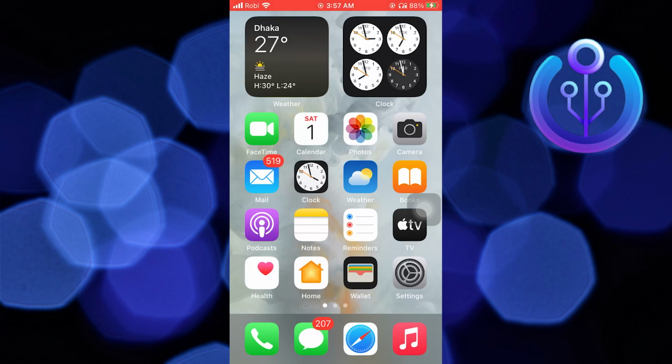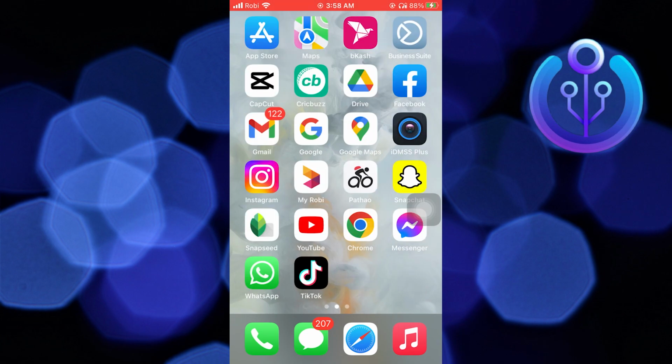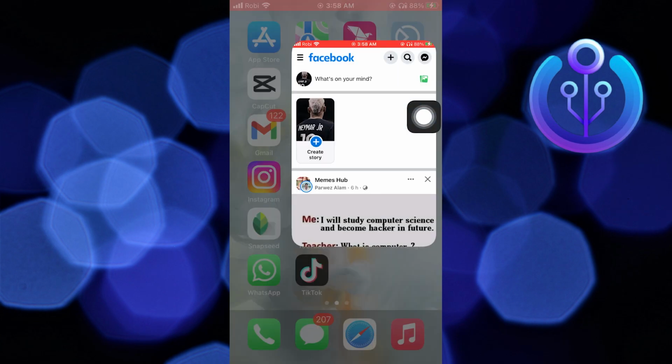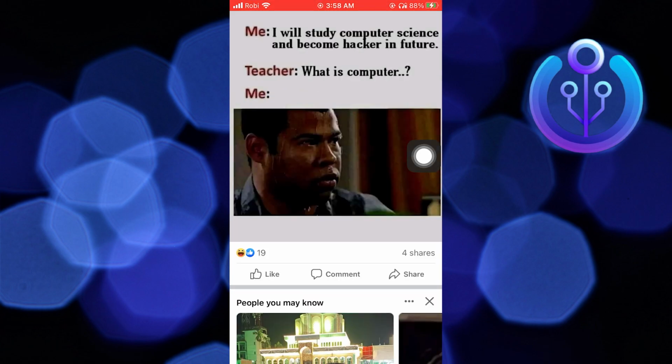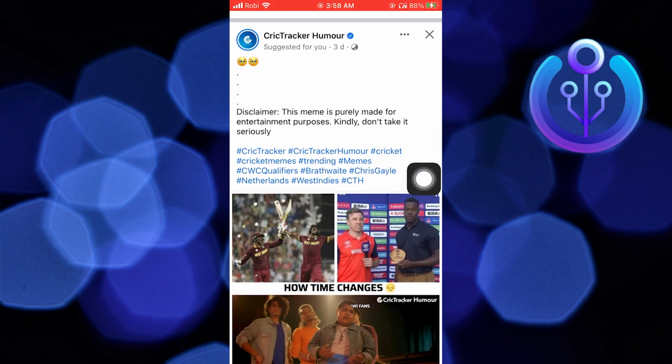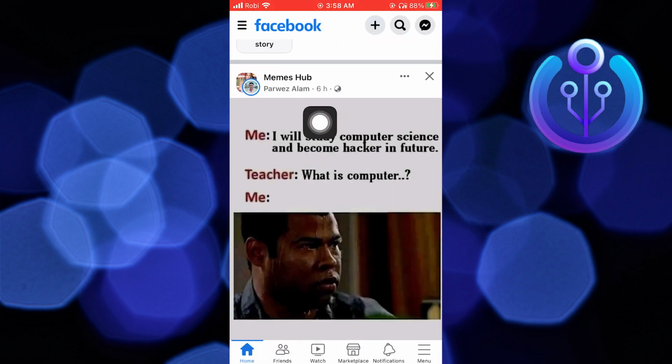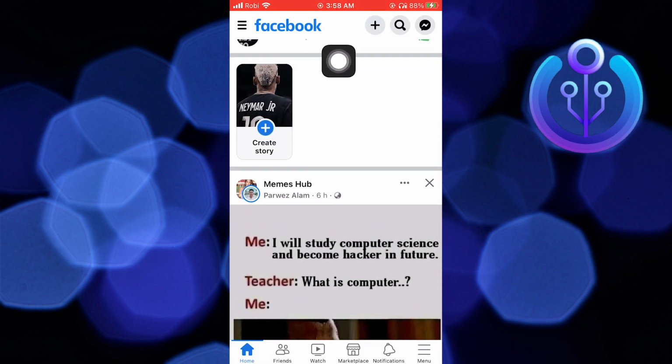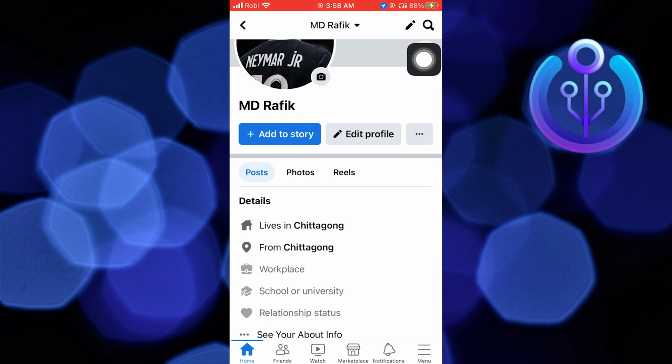In this video, I will show you how to change font size on Facebook iPhone. First, go to the Facebook app. From the top, go to your profile. Refresh the page, then go to the home screen.